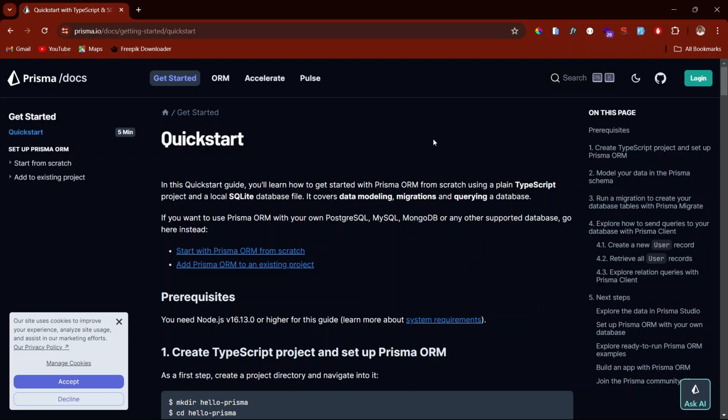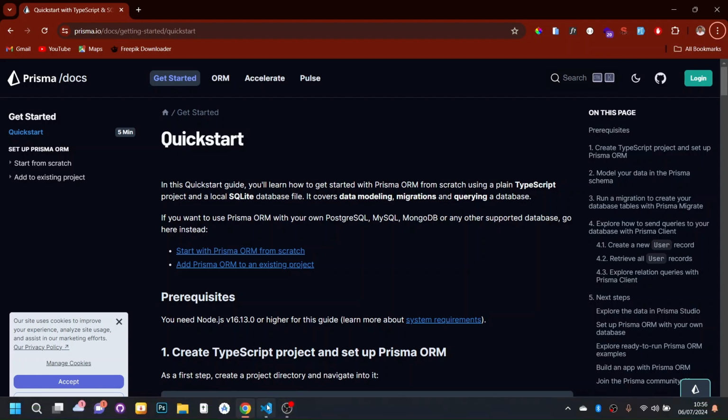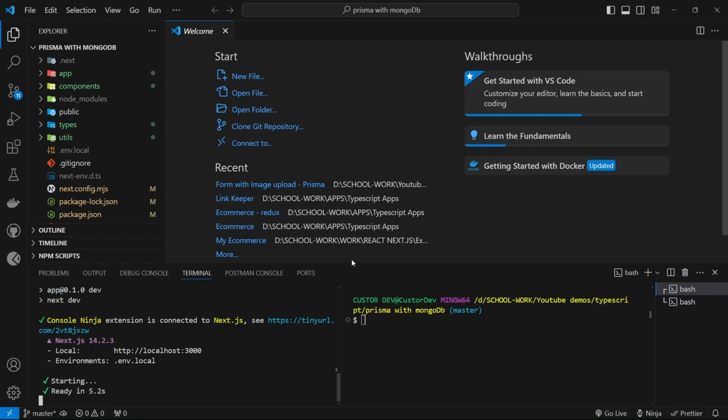I'm called Caster Dave, and in today's video I just want to show you guys how you can set up Prisma ORM in your Next.js project. To get started, I'm here on prisma.io, the Prisma docs, where they show you how you can quickly get started with Prisma. And here I have a project. It's in Next.js TypeScript and it's on localhost 3000.